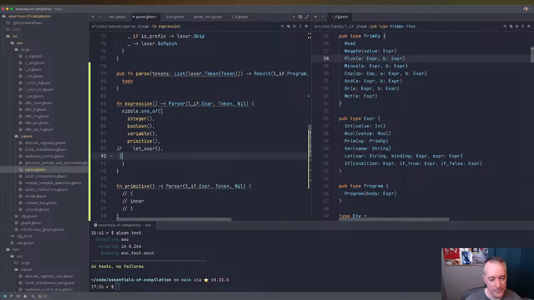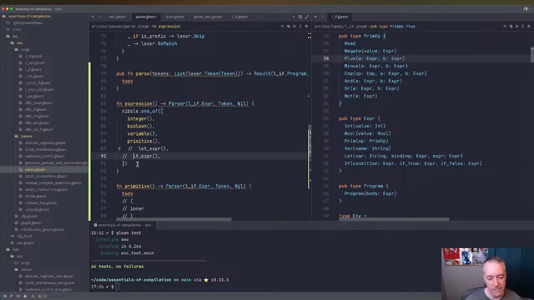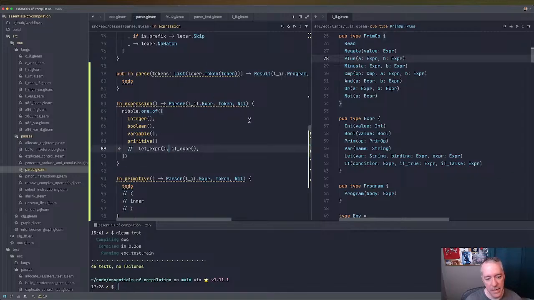Okay. And then we'll have if expression, mostly because I don't want to conflict with keywords in Gleam. That's interesting. Let's just join those two lines together. Okay, so those will be our expression matches one of these things.